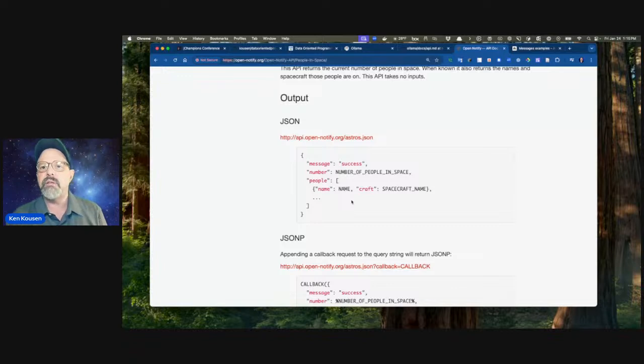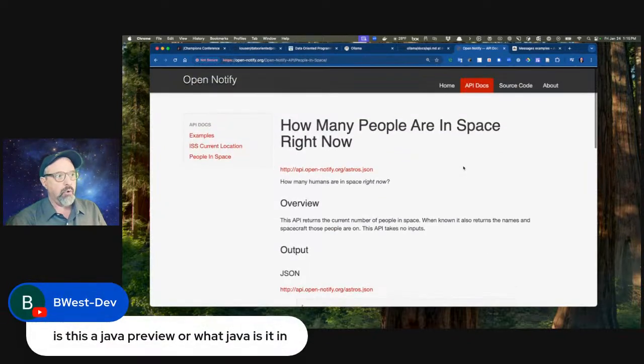It's simple and easy. Is this a Java preview or what Java is it in? This part right here, I don't know what language he used to implement it, but I'm almost certain it's not Java. So I don't know what he did to implement it. I'm going to consume it from Java, but I will now show you the code I use to access this.